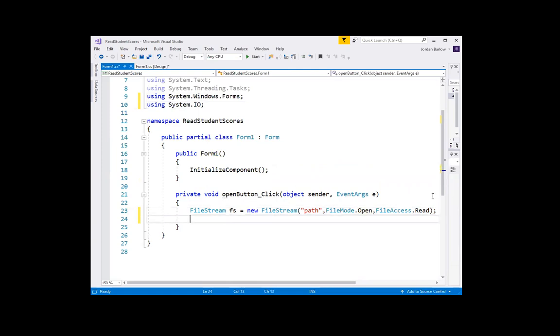Okay, and then my next line is my stream reader. I'll call it SR. New stream reader. And the input there is our file stream, in this case FS.